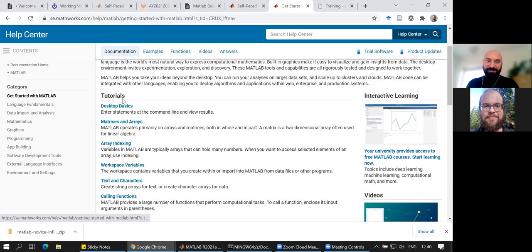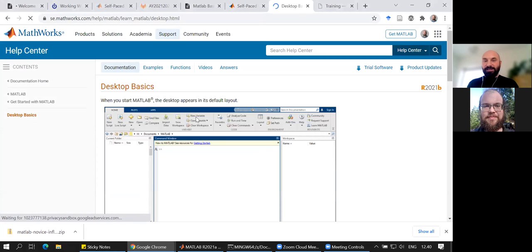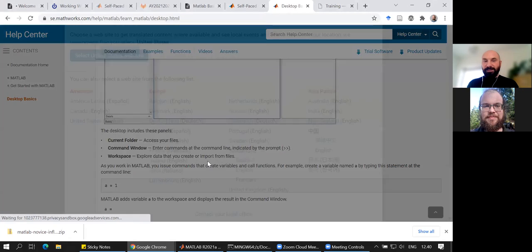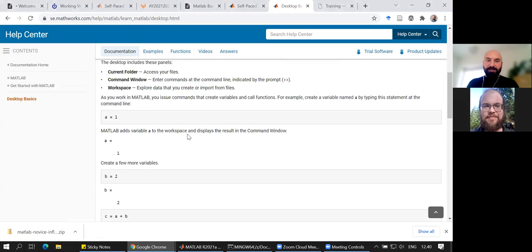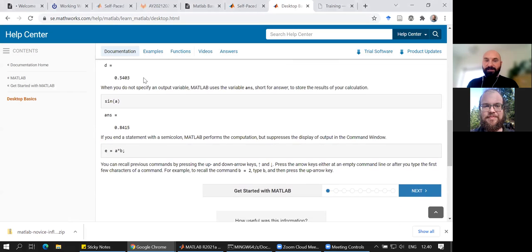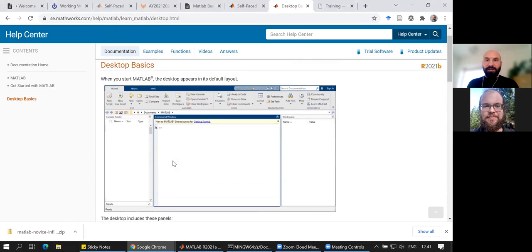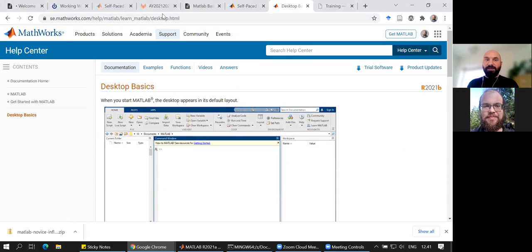All right, so here you get what we already covered, the basics of the desktop environment. So we already did this together. And then similar things that will be started soon. So another good way of self-learning MATLAB is to basically read the manual.